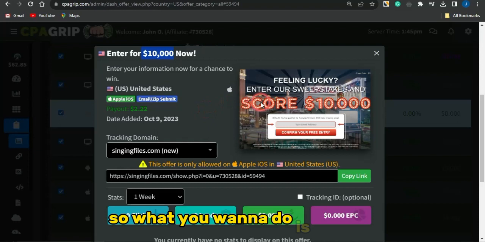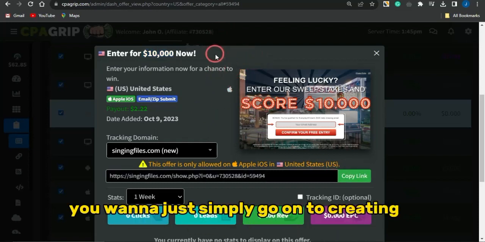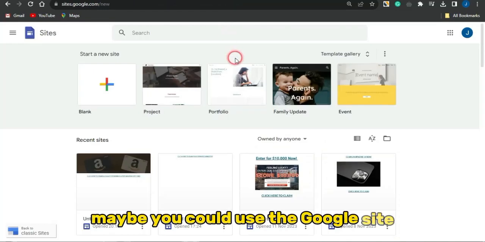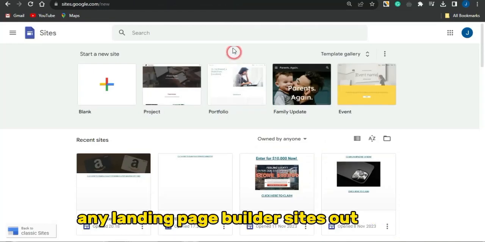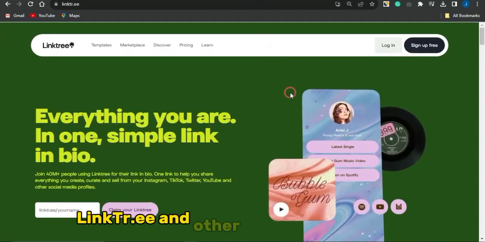So what you want to do is copy the link to this page right here, and simply go on to create a landing page. Maybe you could use Google Sites or any landing page builder site out there. You could also utilize platforms like bio.link, Linktree and other platforms out there to create a simple landing page. And I have some cool videos that could help you create a landing page if you want to learn that.